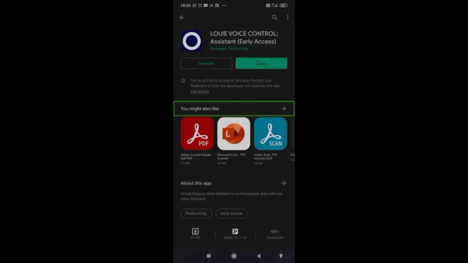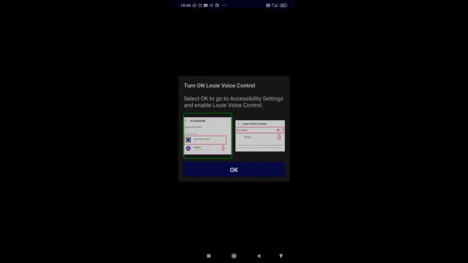Louie settings. Turn on Louie voice control. Select OK to go to accessibility settings and enable Louie voice control. Clicking the OK button below will take you to accessibility settings. Okay, so listen carefully. So I'm clicking on OK.